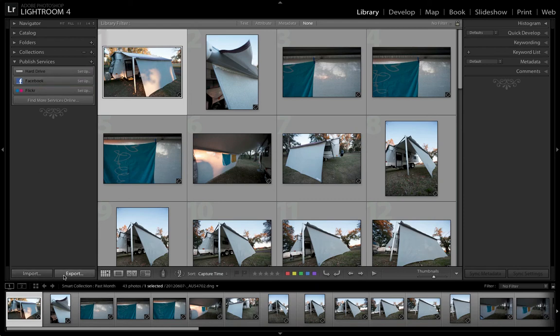Also on this side we've got our import and export button. We've already used the import for bringing images in. Export is very similar. We can export them out for particular uses, and we can set presets in there so that they are actually created at a certain size for a particular use. And we'll talk about that in an export module later on.